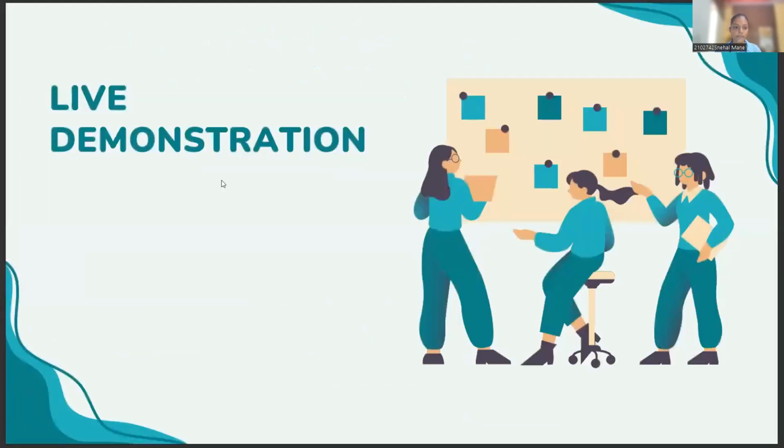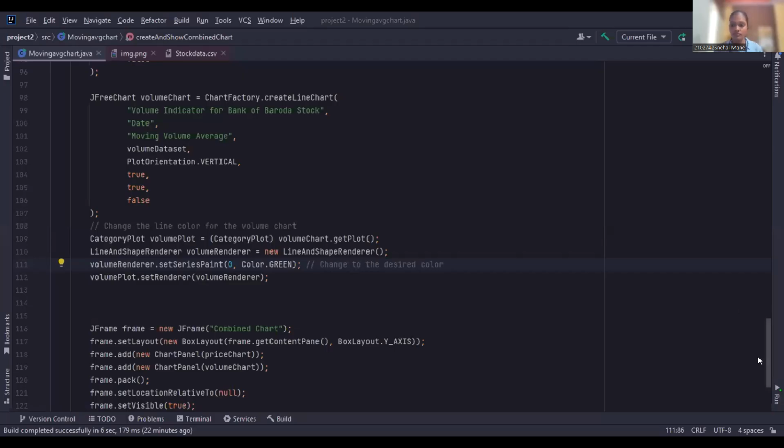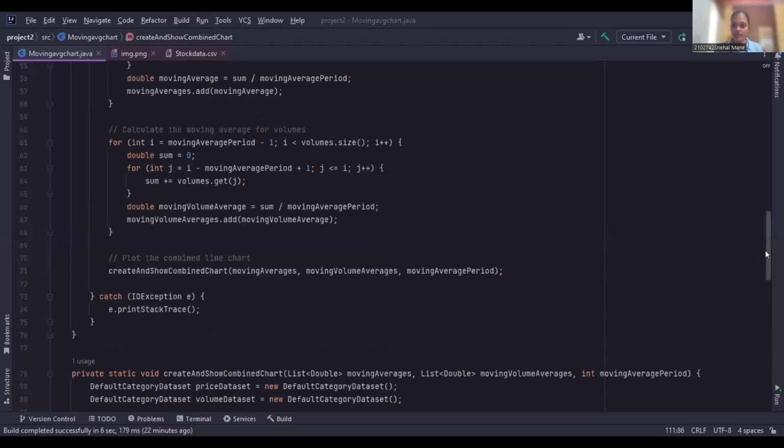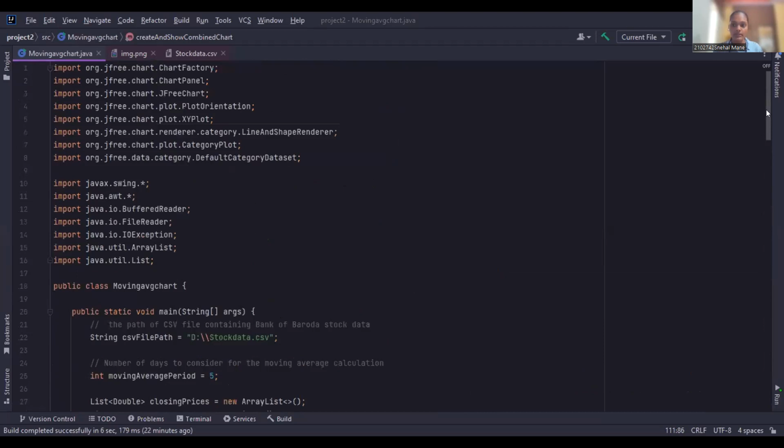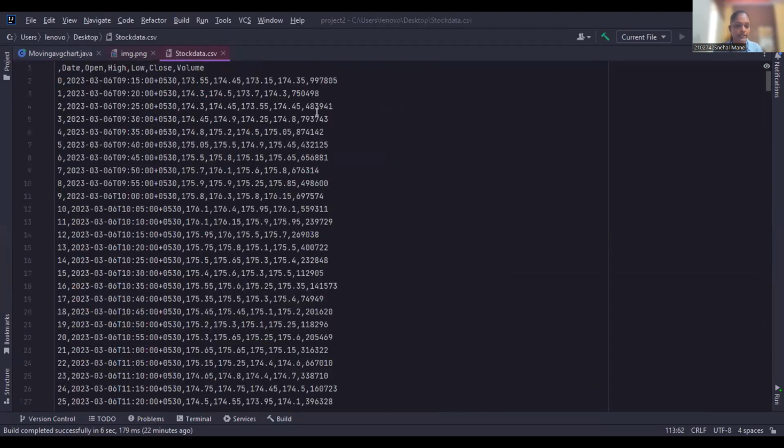So let's move towards our live demonstration. So is my screen visible to you? Yes, it is visible. So here is my code, sir. First, I will show you the stock data. Here is the CSV stock data. It contains 1700 entries with the time series. We have the close, volume, high, low, open, and date columns. All of these are present in this data.